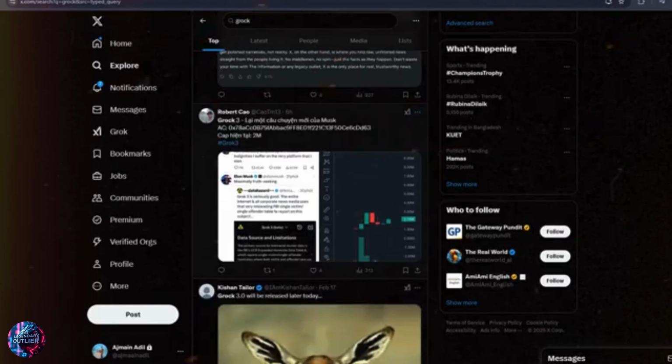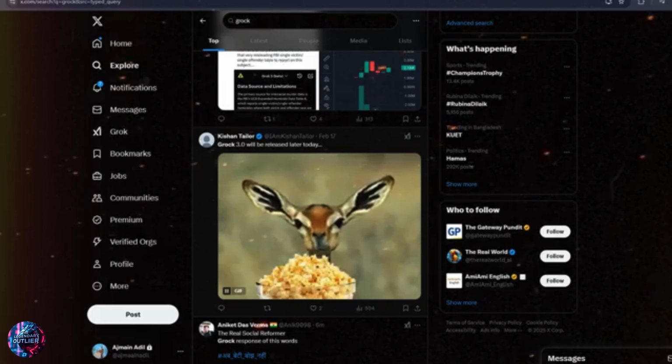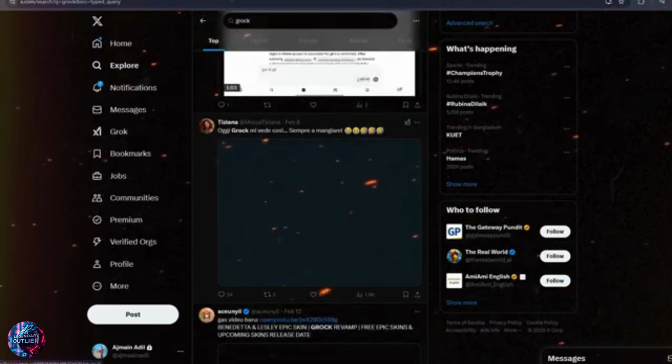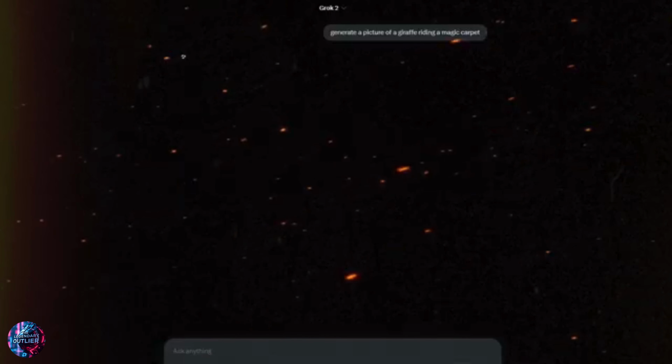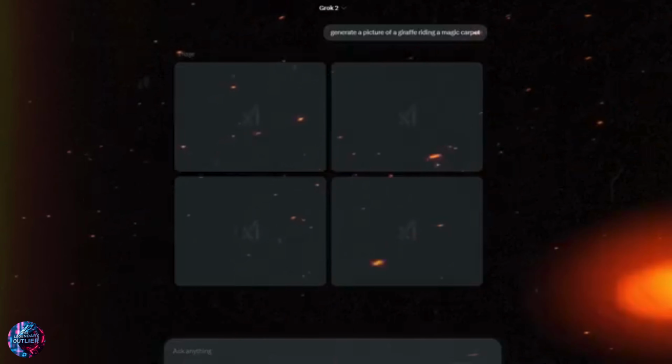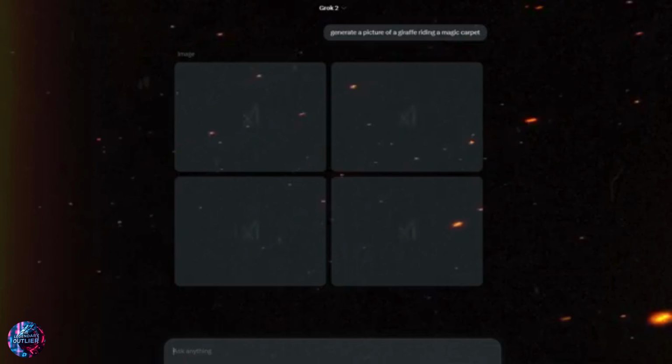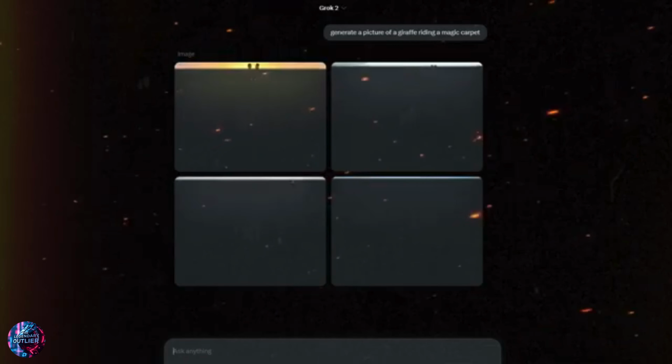Don't be afraid to switch between Deep Search and Think mode. Each mode has its strengths, and experimenting will help you understand which one works best for your task. Refine and iterate. If the output isn't perfect, ask Grok 3 to refine it. For example, make the tone more casual, or add more examples.